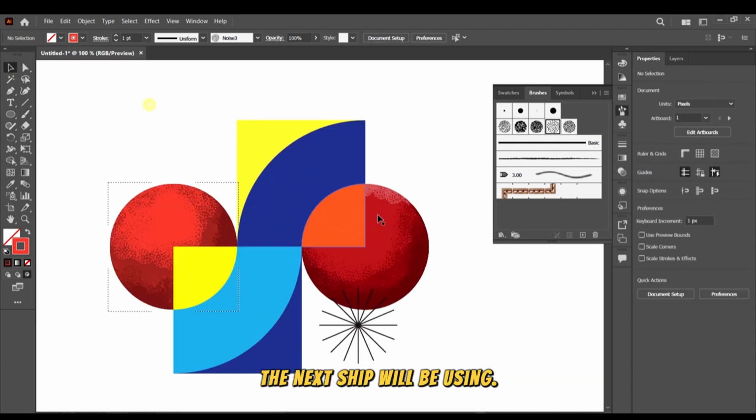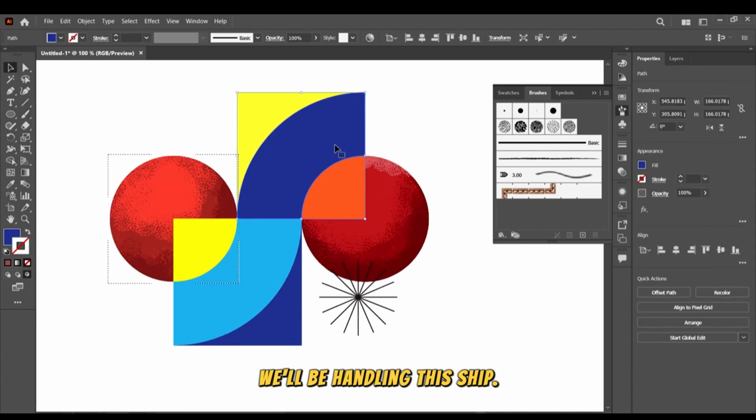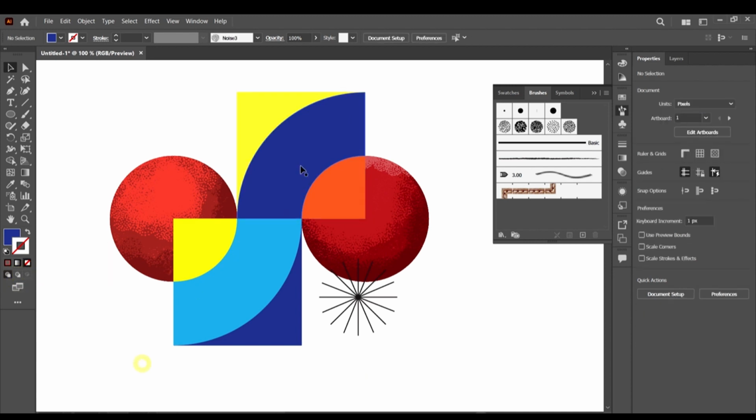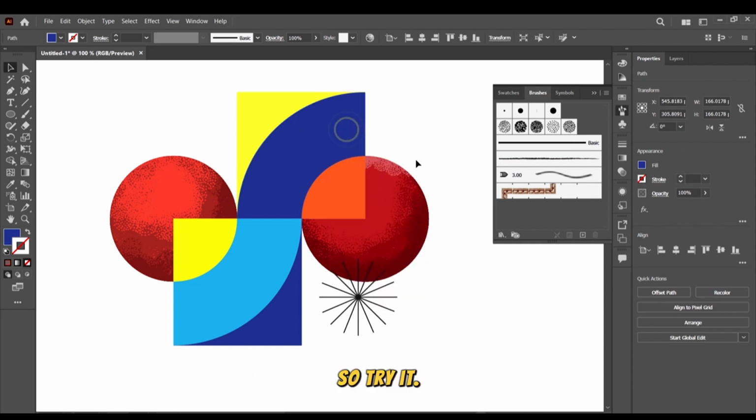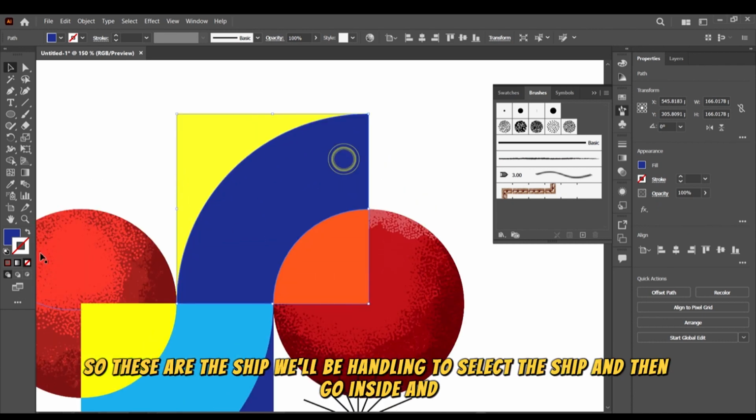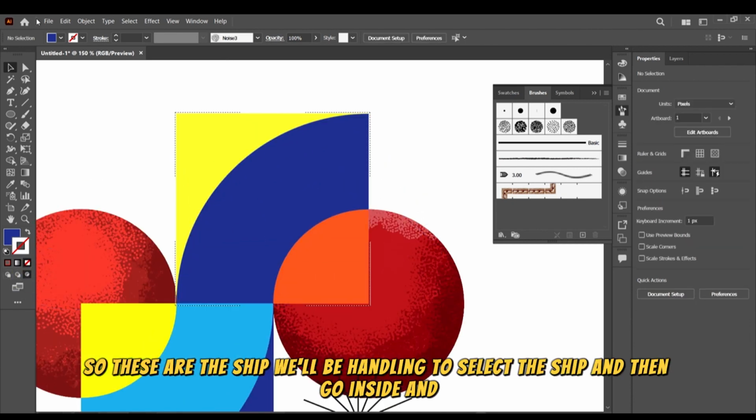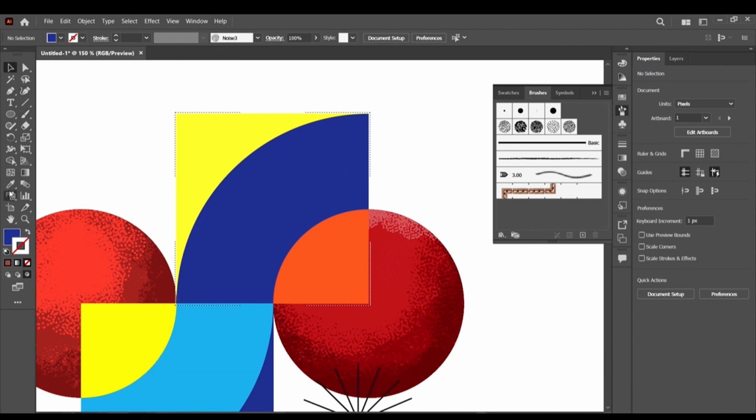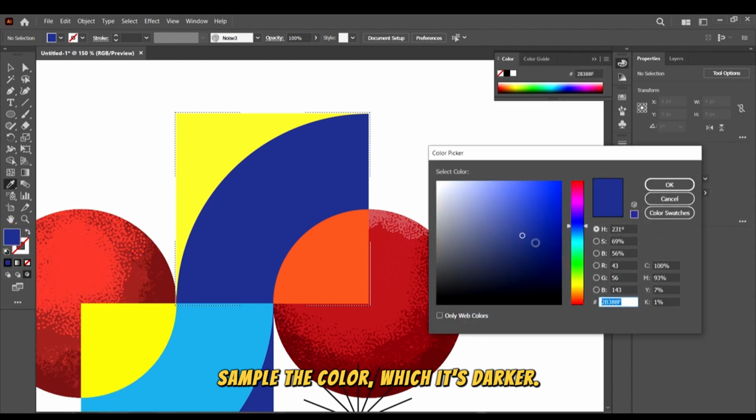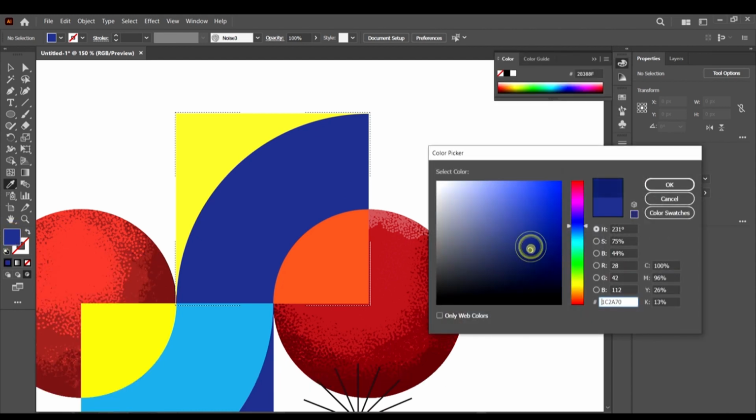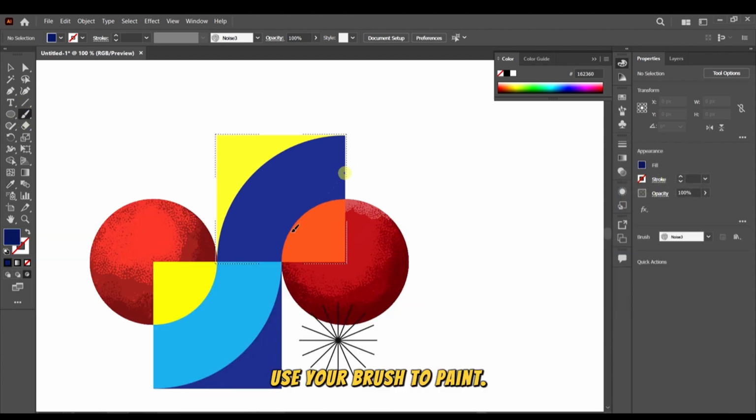Okay, the next shape we'll be handling is this shape. This is the shape we'll be handling. So select the shape and then draw inside and sample the color, which is darker. Use your brush to paint.